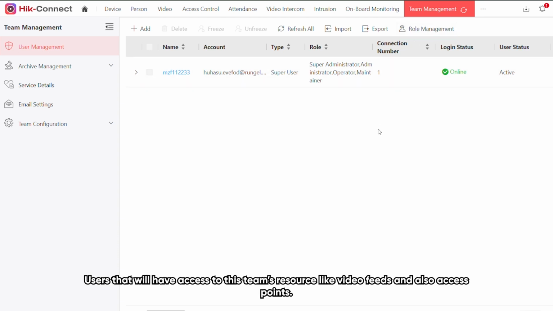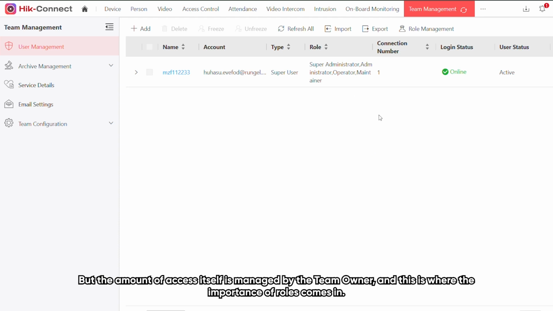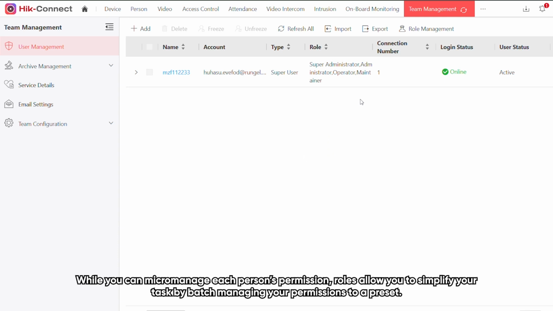Basically, users are the team members that you want to add that will have access to this team's resources, such as the video feed and also access points. But the amount of access itself is managed by the team owner, and this is where the importance of roles comes in. While you can micromanage each person's permissions, roles allow you to simplify the task by batch managing your permissions to a preset.